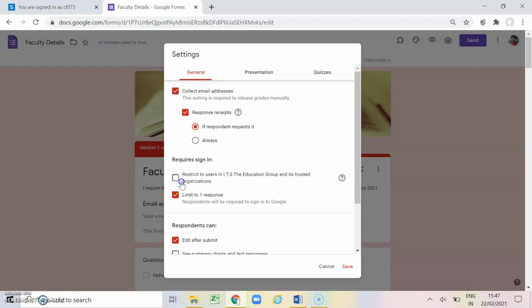Then another is restrict to users in ITS, the education group. Why is it appearing here? Because I am logging in from my institutional email ID. If you log in from your normal Gmail ID, not from your institutional ID, this option will not appear.